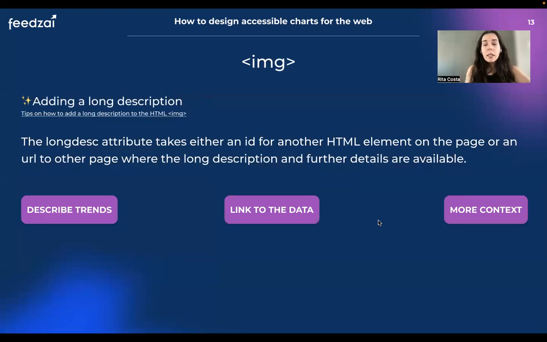Apart from the very important alt text, what we can also do is adding a long description, and the long description attribute takes either an ID for another HTML element on the page or a URL to another page elsewhere where the long description lives and further details are available. And this can be more details to describe trends in the data, additional context that might be worth mentioning, or even a link to the data.